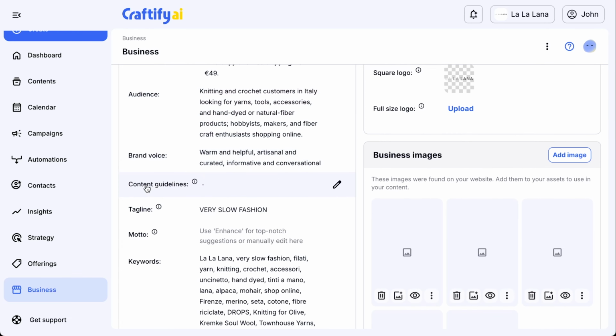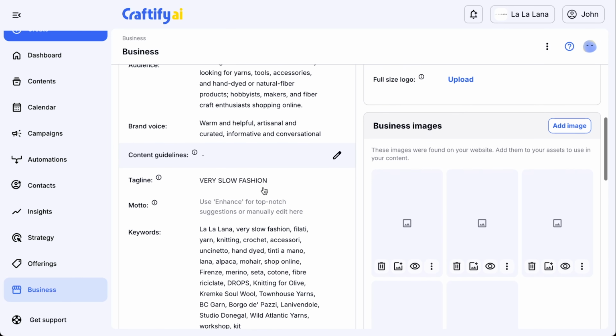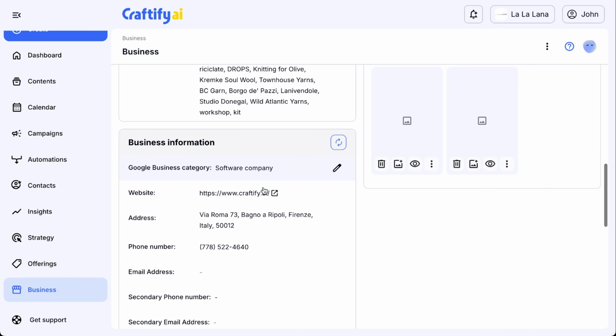Now, I want to talk about content guidelines. I'm going to link a separate tutorial for this. However, this is really important for you to use in the case that there's some do's and don'ts for when you're creating content based off of this business that you want Craftify AI to know. Like maybe you might need everything translated into Italian, for example, and that you can add that here as a command. Now coming down here, we have our business information.